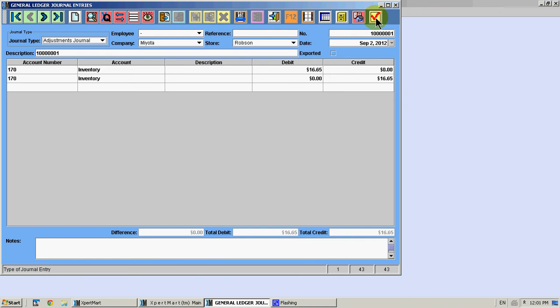Ideally, the system will work in an automatic fashion, and that will not have to be done. Obviously, if it says it's exported and I mark it as unexported, that does not unexport it. If the third-party accounting system already received the general ledger journal entry, obviously unmarking that is not going to erase that transaction over on the other software package. So please be aware of that.